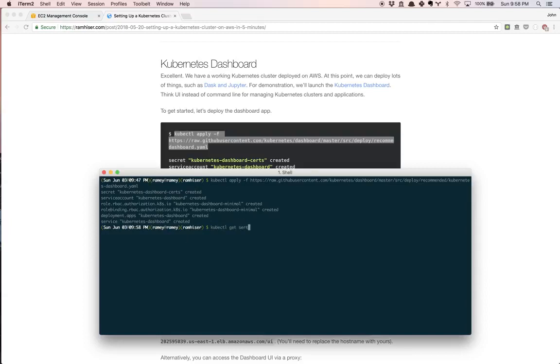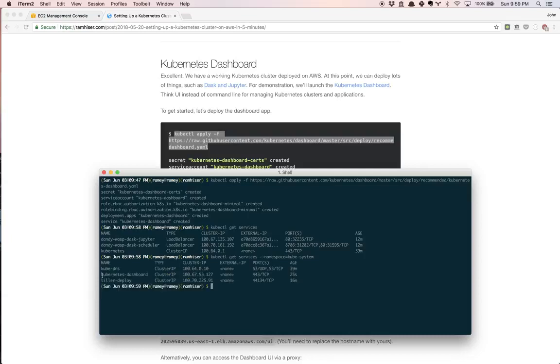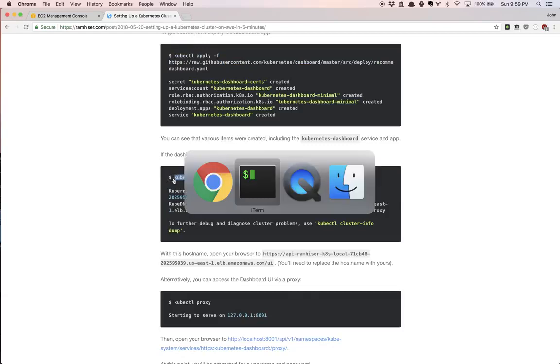So we do kubectl apply -f, and you see the various services and apps are created. So we can do kubectl get services. And what you'll see is that we had Jupyter, we have scheduler, but oh, wait a minute, we're not seeing that. So one thing you'll notice is that if you do get services --namespace equals, I believe it's kube-system. Yeah, there it is, Kubernetes dashboard. It's in a different namespace, so in our default namespace, we're not seeing that. But if you want to look at the details there, you can just do get services under the kube-system namespace.